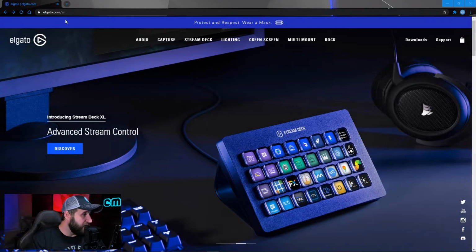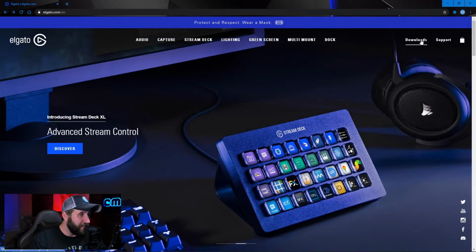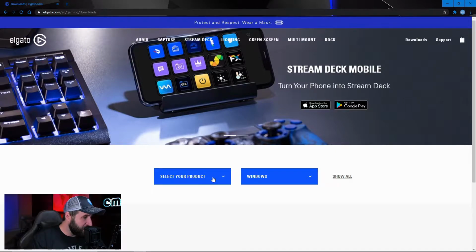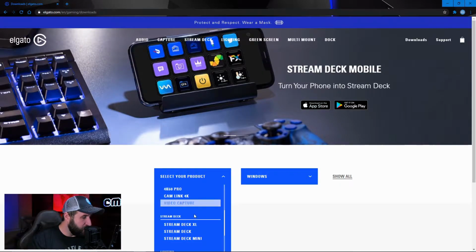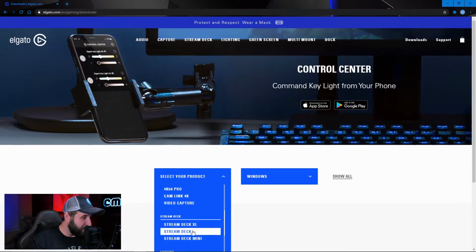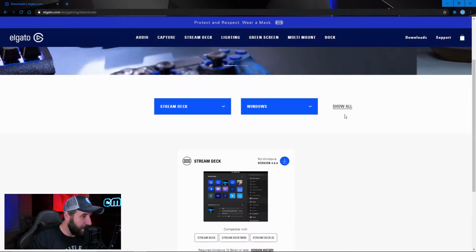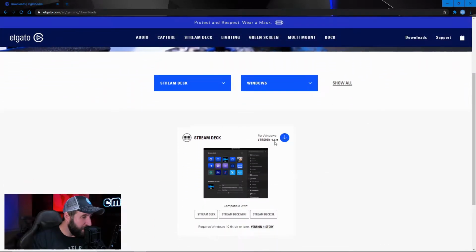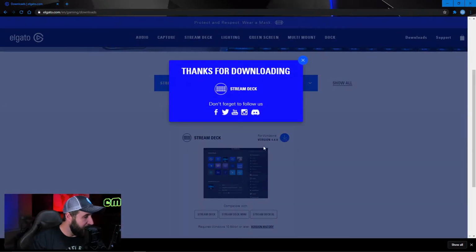So the first thing that you'll want to do is head over to the Elgato website, and you're going to want to go to elgato.com, and you're going to click on downloads. You're going to select your product. So we are going to be using the Stream Deck, not the Mini, not the XL, just the Stream Deck. And there it is, version 4.9.0 for Windows. You click this download button here, and it will download down in the corner.